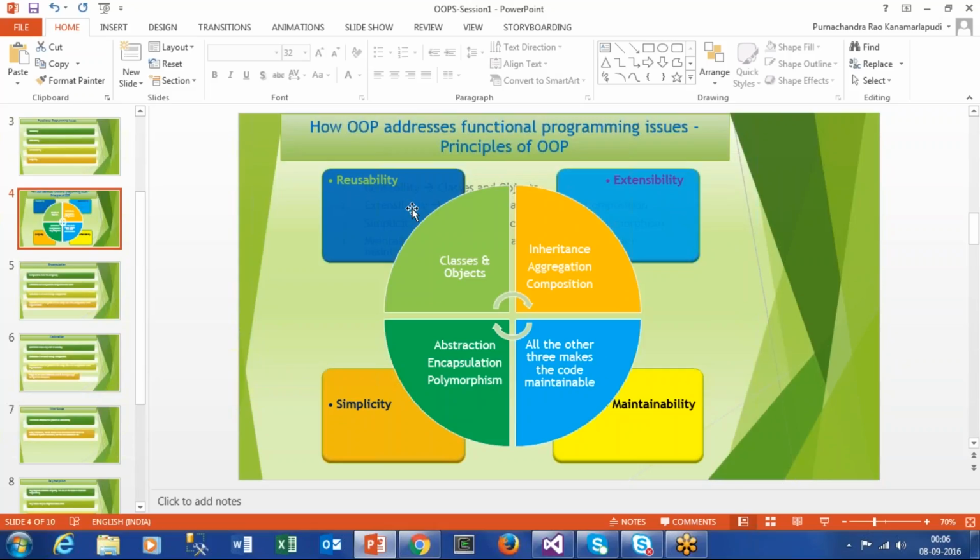Reusability issue is addressed by classes and objects, and extensibility issue is addressed by inheritance, aggregation, and composition. We have not looked into aggregation and composition. We will see them later. The simplicity issue is addressed by using abstraction, encapsulation, and polymorphism. And maintainability is nothing but easier maintenance. That means when you make a change in one class, that reflects in all the other classes. So maintainability is achieved when you address reusability, extensibility, and simplicity.